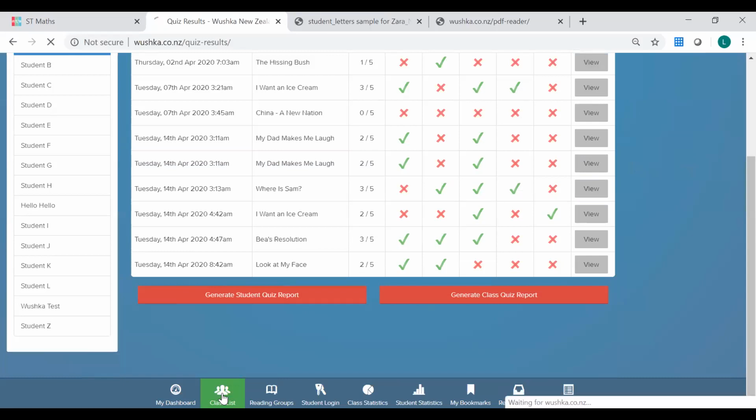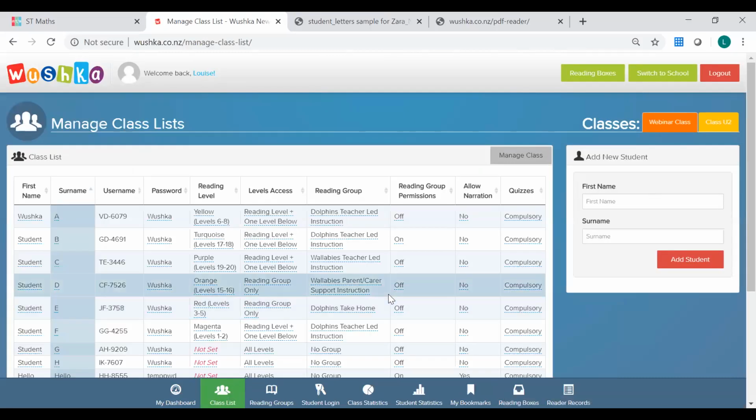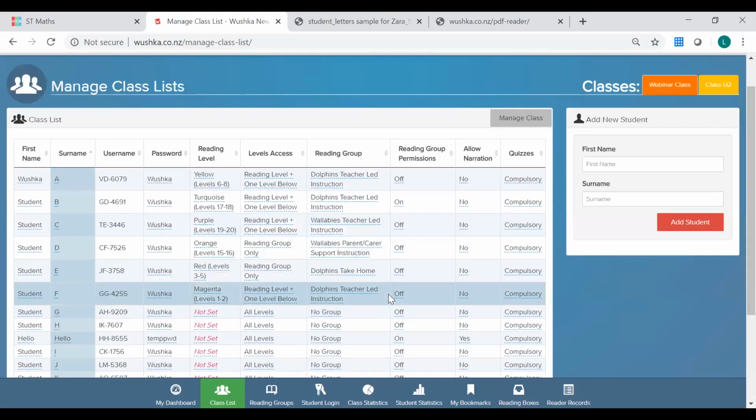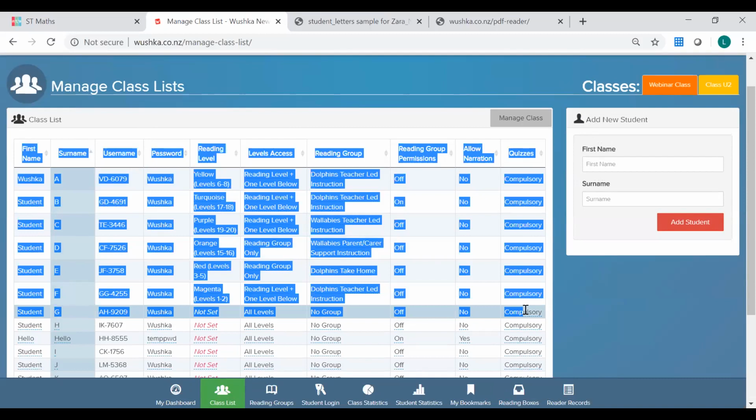I will just jump back to the class list because we've had a lot of questions over the last few days about the class list and being able to print this as a spreadsheet. You can just copy and paste. Just copy it like so and paste it into Excel and it'll bring up the spreadsheet, or create a spreadsheet for you.